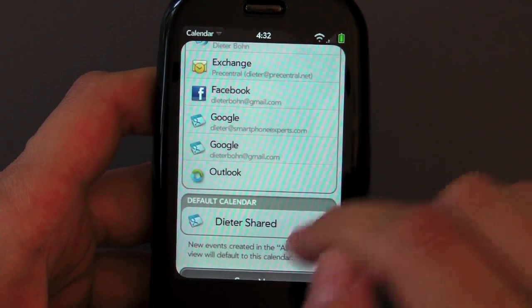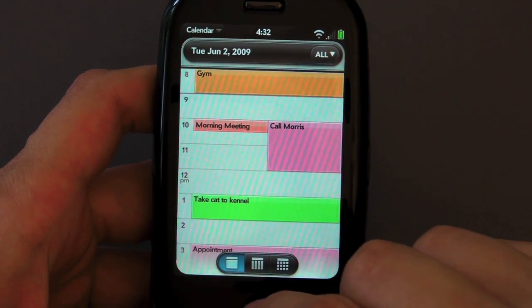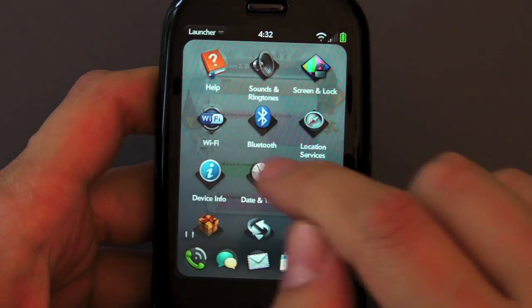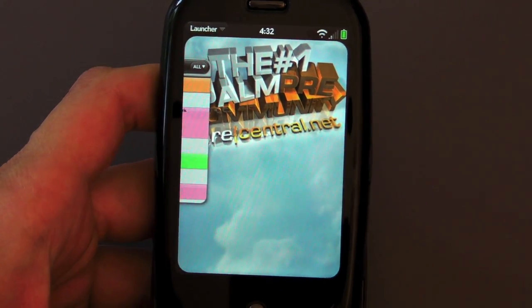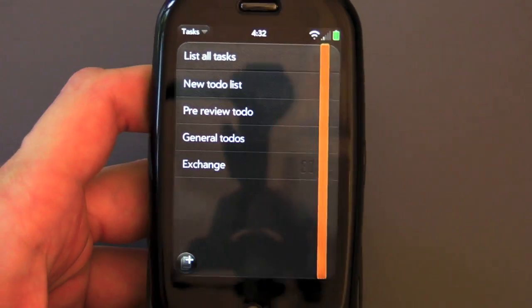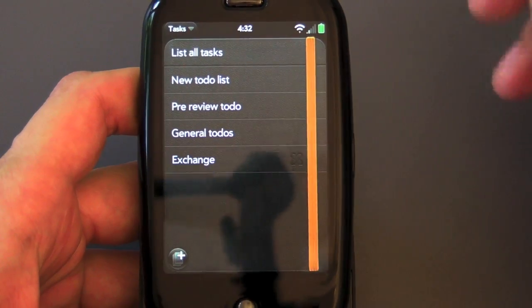So again, the calendar support in the Palm Pre is very, very impressive. I've got nothing but praise for it. I like it a lot. Tasks is another mixed bag. You can have multiple to-do lists, which is very cool. They basically act as categories.